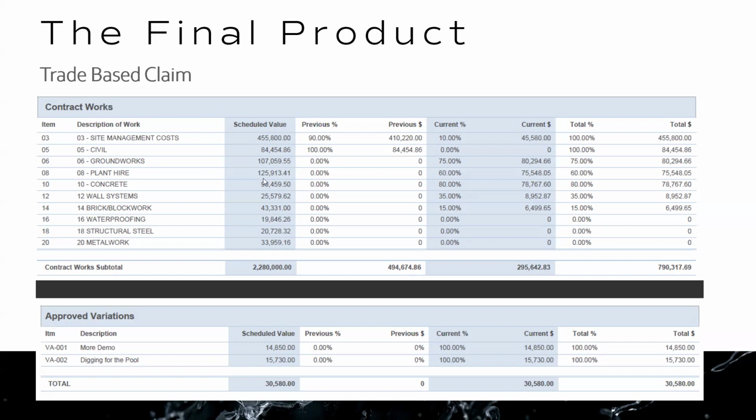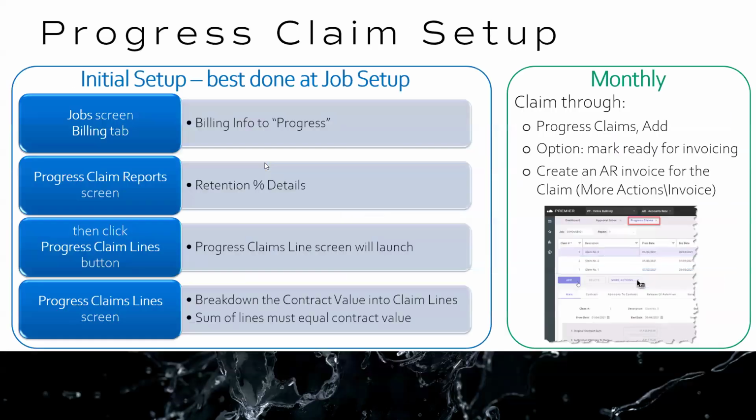So the final product here is the trade-based claim. This is what most of us are using. So let's now talk about how we set this up in Premier. How do we go about setting up the structure of the progress claim so that going forward, you'll be able to create a progress claim on a month-by-month basis? With the initial setup, we break it down into two steps. We recommend there's the initial setup of your progress claims, and then there's the monthly process that you go through. So let's work through the initial setup.